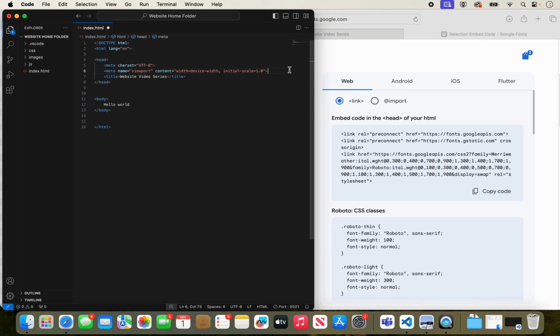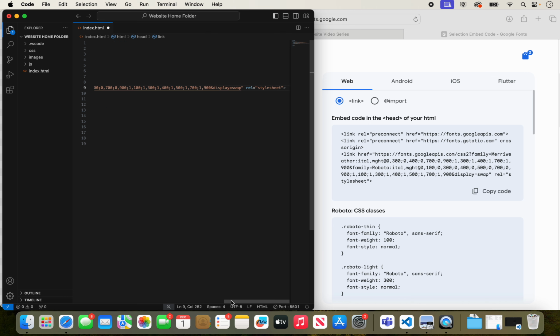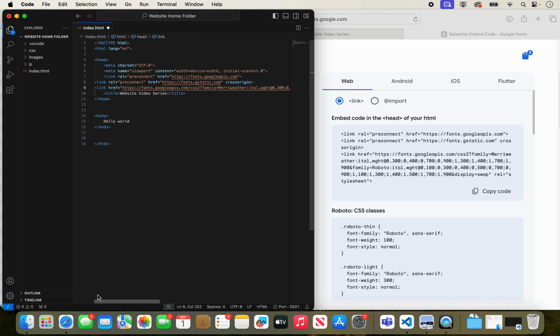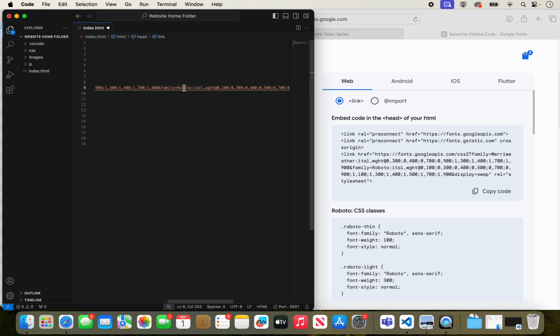We're going to put some room in here under the viewport scale, and just paste that in. So Command V. It's going to be a really long line, as you can see. But in there, if you look carefully, you'll see the name Merriweather, which is the one I've picked, and you'll also see Roboto.